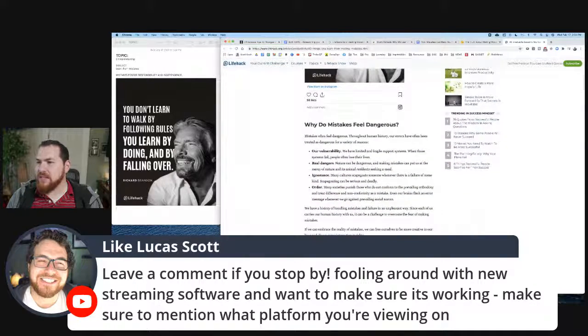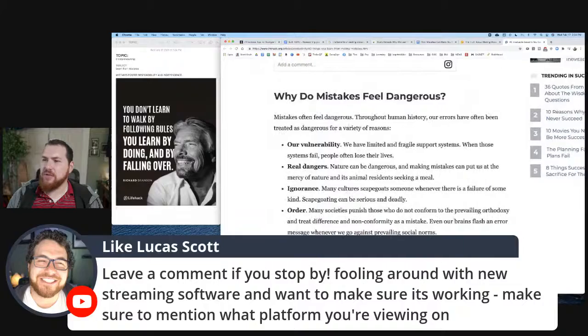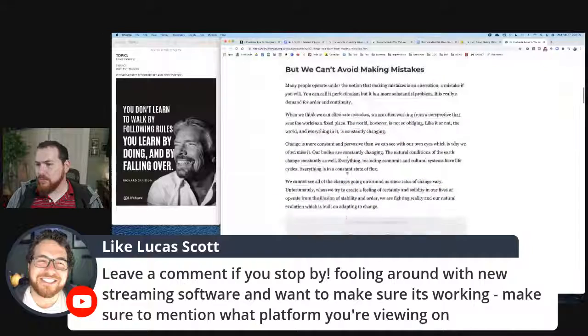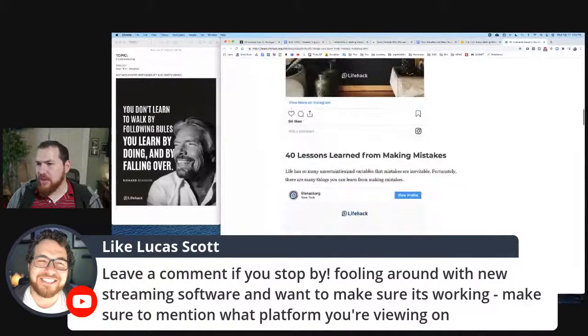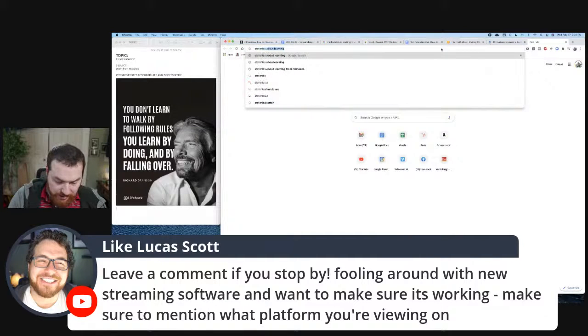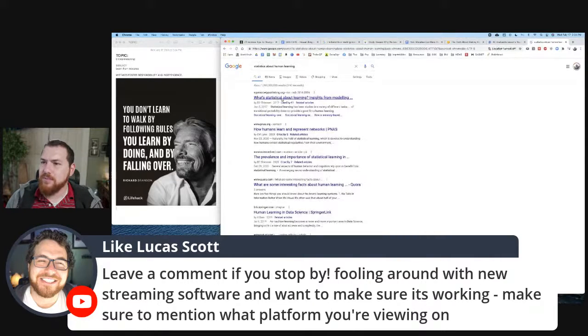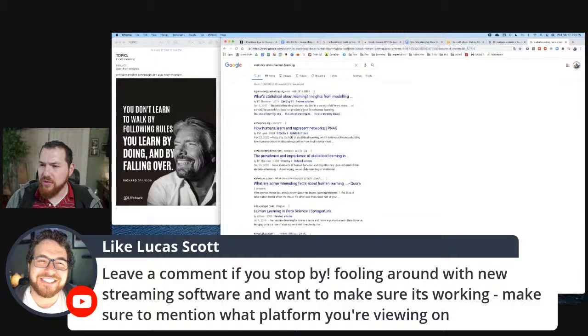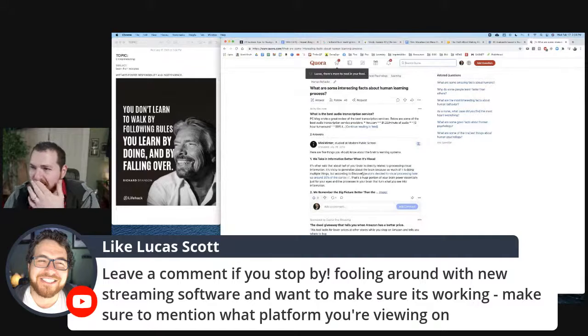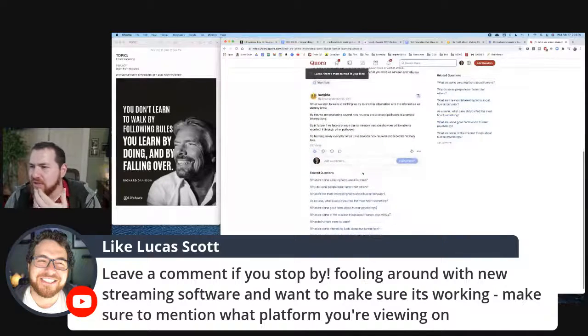Certainly. Mistakes often feel dangerous. Throughout human history, our errors have often been treated as dangerous for a variety of reasons. So, I don't know, I'm having trouble finding a good statistic about this. Maybe we want to take a statistic about learning. Let's say statistics about human learning. Maybe find something here. How humans learn and represent networks, the prevalence and importance of statistical learning. Why are some interesting facts about human learning? Okay, Quora is good. I like Quora. I've seen some interesting stuff on here.